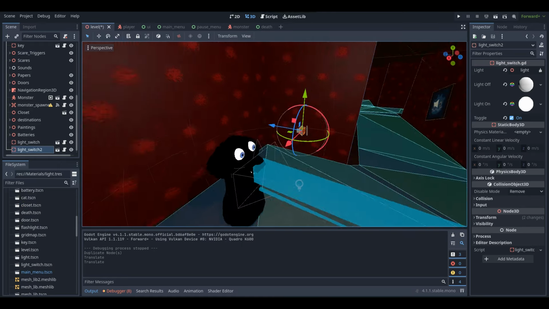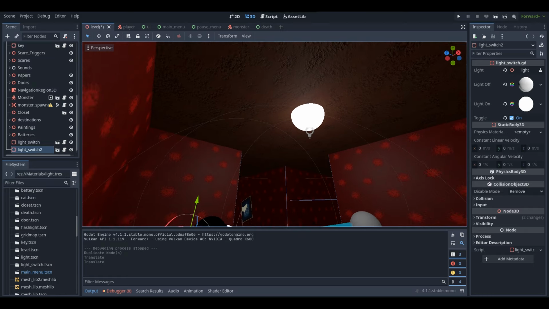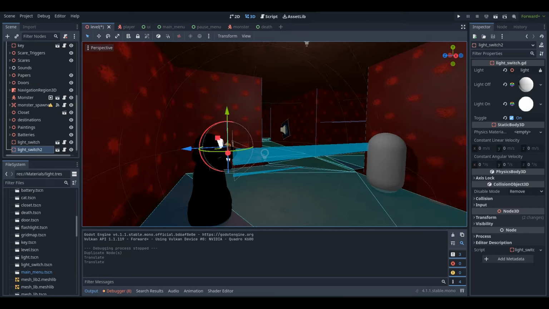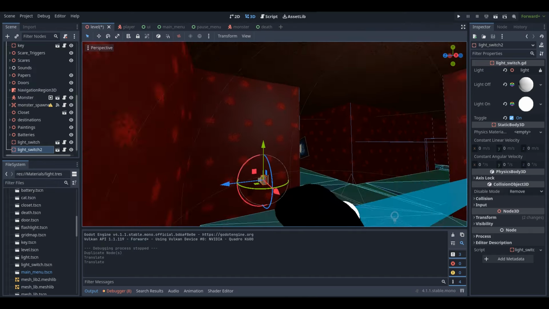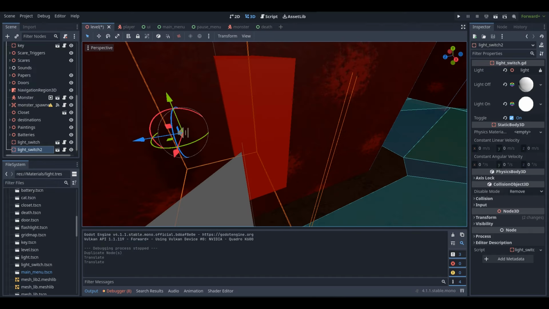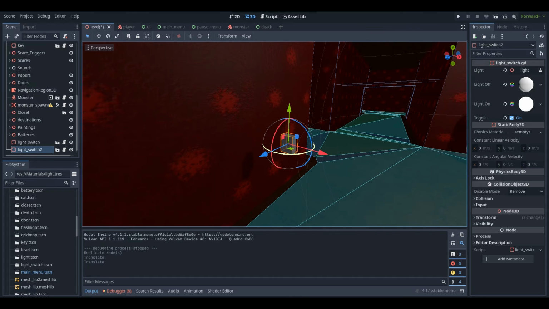Alright guys, so what I'm doing now is I'm just duplicating my light switch around, and I'm going to assign it to the other lights in my scene, because there are a few other lights in my scene. If you've got a few other lights in your scene as well, do make sure to duplicate around your light switch, and just assign it to the other lights if you want to.